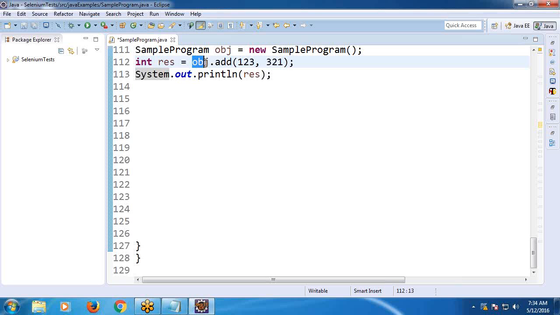Next, method syntax: object dot method of values for parameters. This is the A value. This is the B value. You can use 1, 2, 3 or 2, 3, 4. Okay? And I am displaying this one. Any confusion?